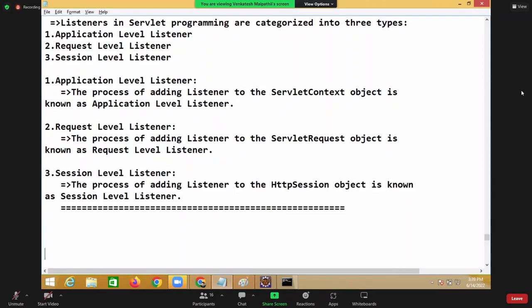So majorly servlet, and filter, and listener. These three are having annotations, no? Right. What is the annotation for servlet now? @WebServlet. Here, @WebFilter. This one, @WebListener.